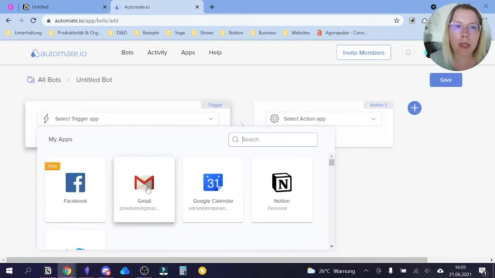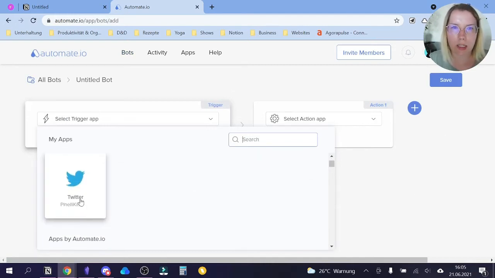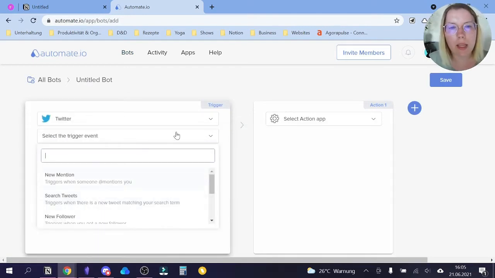You're going to create bot, and first we need to choose the app in which a trigger happens so the bot can take action, and this one is Twitter. If you do this for the first time, at some point in the process you're asked to authenticate yourself both with Twitter and with Notion, and you just have to follow the steps they tell you so Automate.io or Zapier can access your Twitter and your Notion account.